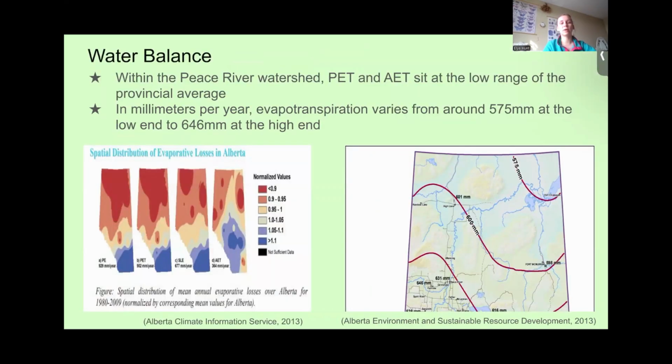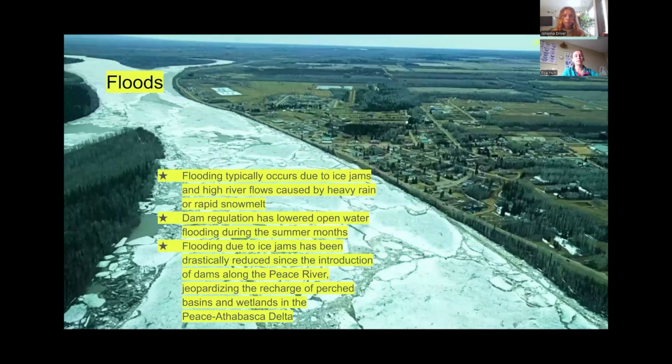Within the watershed, potential evapotranspiration and actual evapotranspiration sit at the low range of the provincial average. In millimeters per year, evapotranspiration varies from around 575 millimeters at the low end to 646 millimeters at the high end. Flooding typically occurs due to ice jams and high river flows caused by heavy rain or rapid snowmelt. Dam regulation has lowered open water flooding during the summer months, and flooding due to ice jams has been drastically reduced since the introduction of dams along the Peace River as well, which jeopardizes the recharge of perched basins and wetlands in the Peace Athabasca Delta. Pictured here is an ice jam along the Peace River.